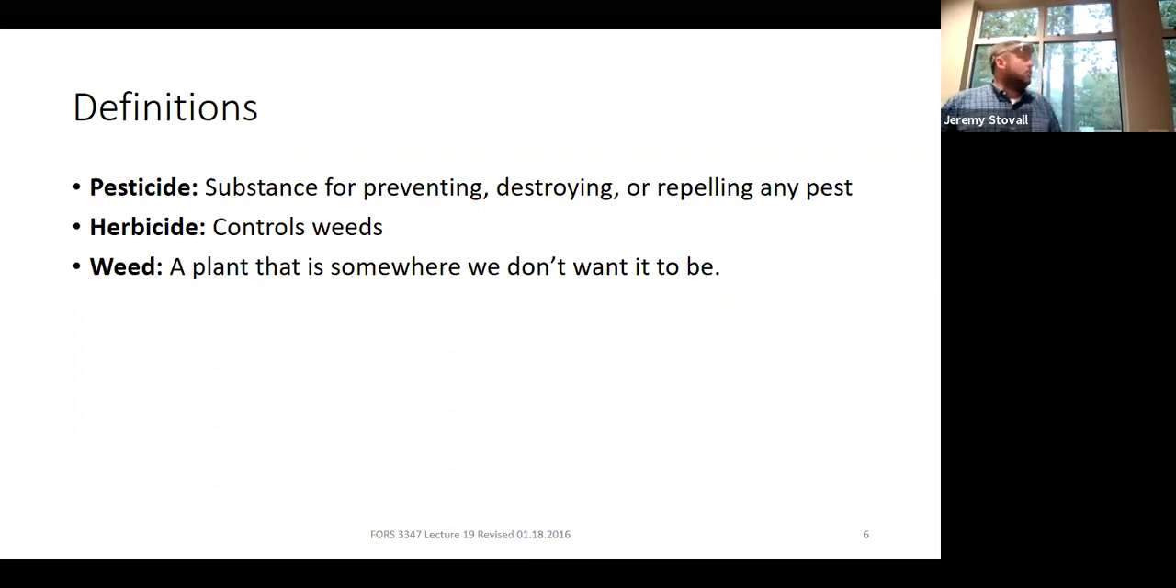So with an herbicide, the pest is specifically a weed. And a weed could be any plant. It's just a plant that's somewhere that we do not want it to be. So it has nothing to do with whether it's native, non-native, invasive, exotic, nothing to do with any of that. Any plant can be a weed if you don't want it on a particular site. So can loblolly pine be a weed in a loblolly pine plantation? Yes. It can be, right?